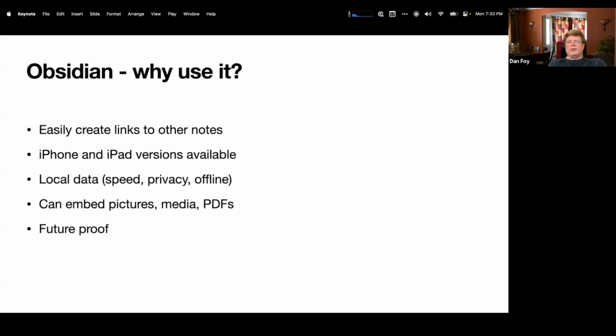Also, it's future-proofed. One is, like I said, you have the data local, but you also have the fact that each of these notes is created as something called Markdown. Markdown is a text-based notation, and because it is pure plain text, it will always be readable by pulling up any of these files in any text editor, and it'll be completely readable in there. So even if this program were to go away, your data is still perfectly good as it's a bunch of text files.